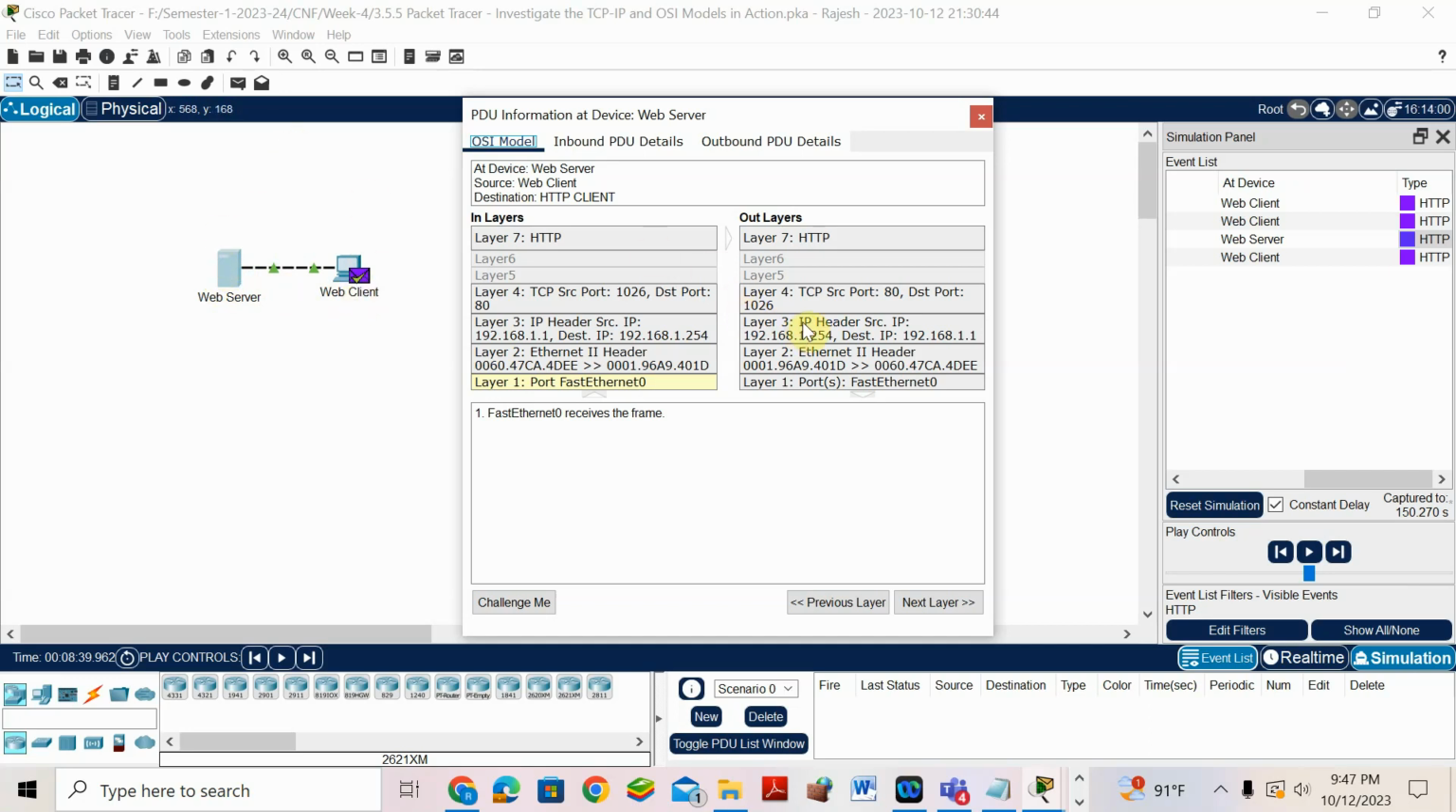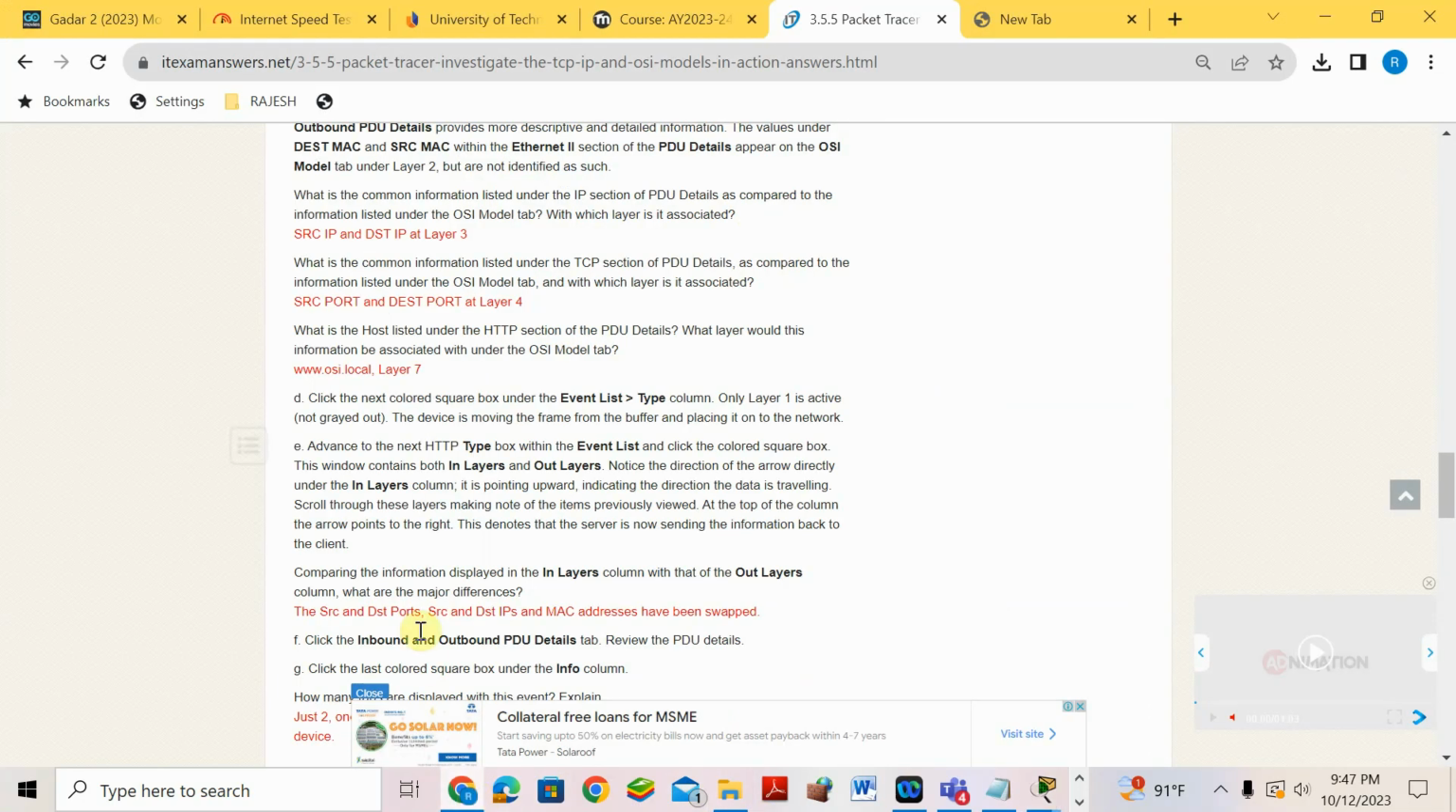There also we will add these things, port number and all. Now this server is going to be the sender, and this is the destination. So the source port, from where I am sending, is the HTTP port. The destination port is where it should be sent, this computer's port 1026. The source IP, since this is the sender, will be 192.168.1.254. The destination IP, the machine I am sending to, is 1.1. At Layer 2, the source MAC address is the MAC address of this one, and the destination MAC address is the MAC address of this one. Okay, now what is the question here?